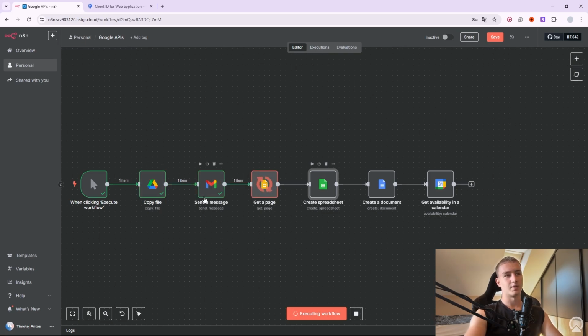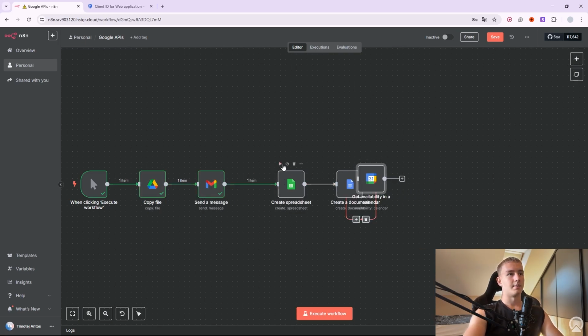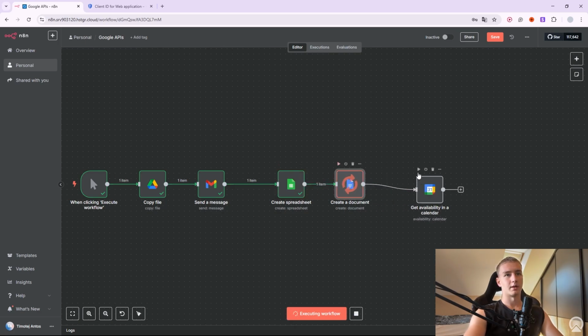So Google Drive is working, Gmail is working. This one isn't working because I don't know how to work with it. But yeah, spreadsheets are working, Google Docs are working, and calendar is working.